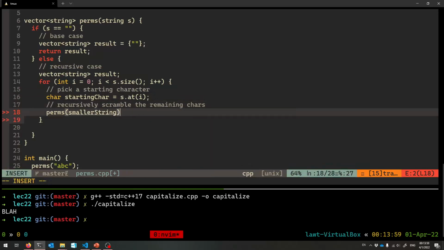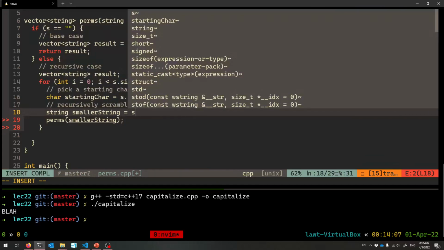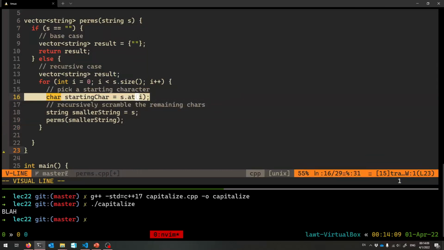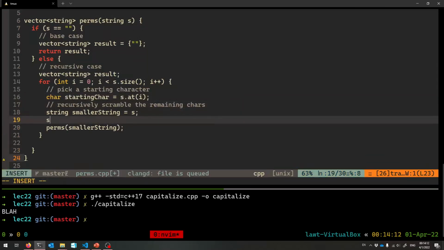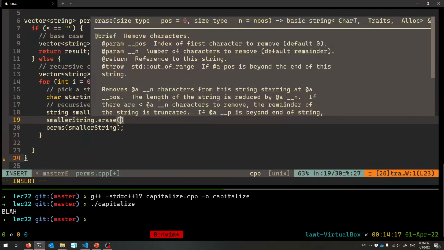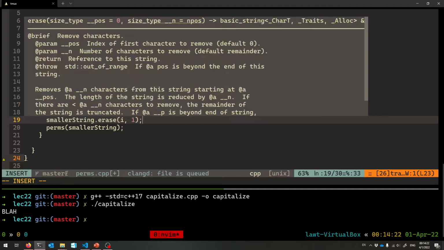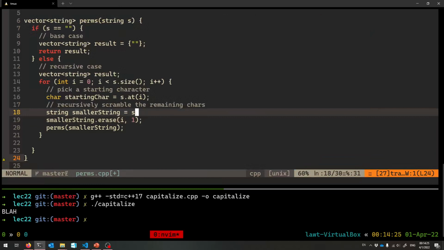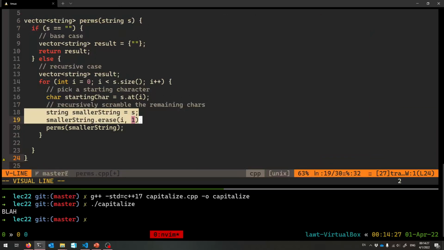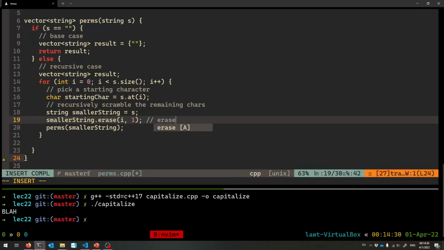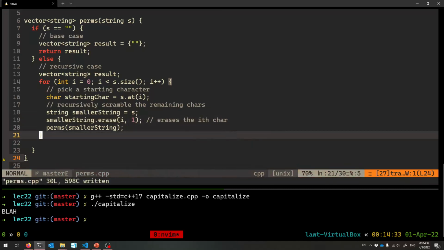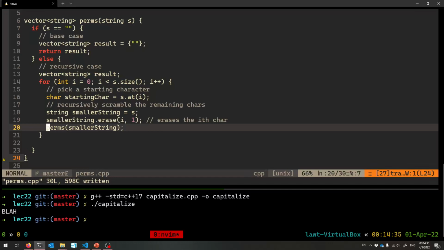Okay, so we need to do something like this. Smaller string equals s, but it's s with index i removed. Okay? So here's one way to do that. smaller string dot erase, and then you give it index i, and I want to erase one character from index i. So this will erase that ith character. Definitely ask me about this if you're interested. This is a fun, in-depth example.